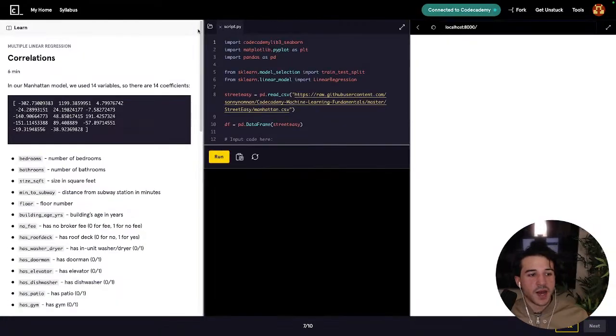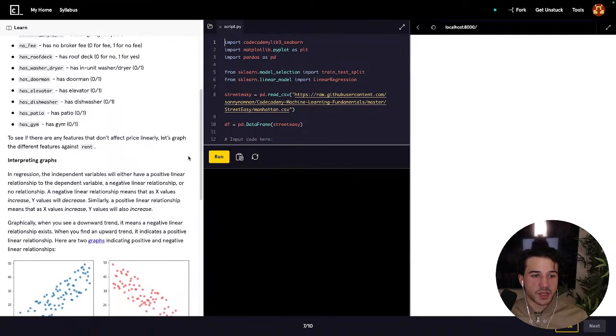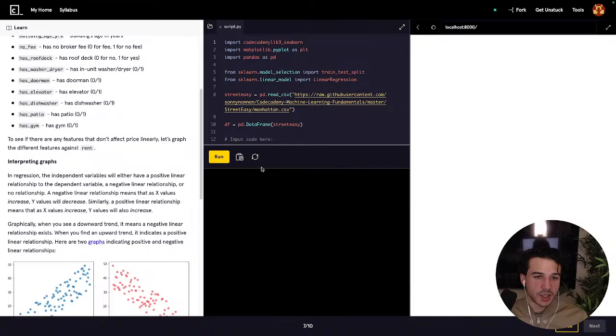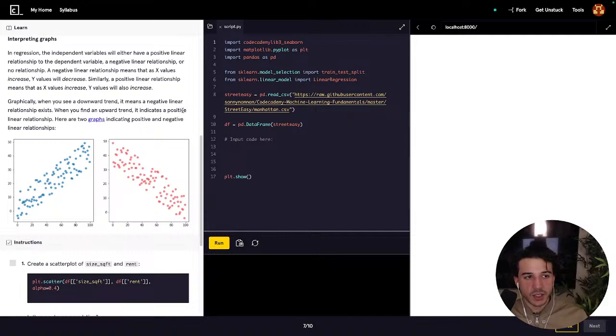So correlations in our Manhattan model, we use 14 variables, so there are 14 coefficients. To see if there are any features that don't affect price linearly, let's graph the different features against rent. Interpreting graphs, in regression, the independent variables will either have a positive linear relationship to the dependent variable, a negative linear relationship, or no relationship. A negative linear relationship means that as x values increase, y values will decrease. Similarly, a positive linear relationship means that as x values increase, y values will also increase. Graphically, when you see a downward trend, it means a negative linear relationship exists. When you find an upward trend, it indicates a positive linear relationship.